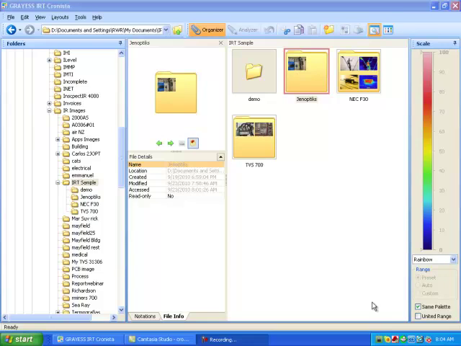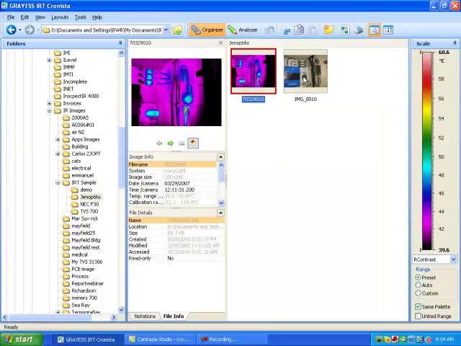When we first open up IRT Cronista, it opens up in the organizer mode, and in the organizer mode we have all of our directories on the left hand side, and we have the folders that are in the directory that's chosen, which is the IRT sample, and we're just going to click on one of those directories and it shows us what's inside the directory.